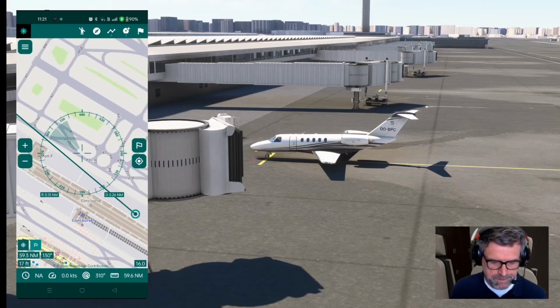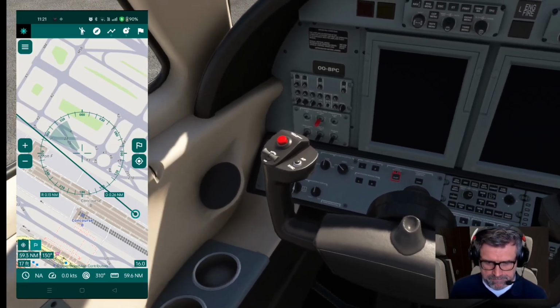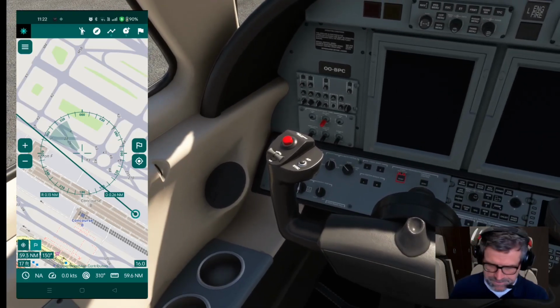So let's start up the Jinnah Citation. I'm gonna check first if you have audio before we realize after 2 hours that there is none. You can see the app and you can see the plane and you can see and hear me. That's fine.